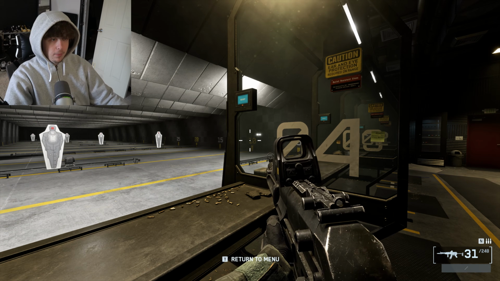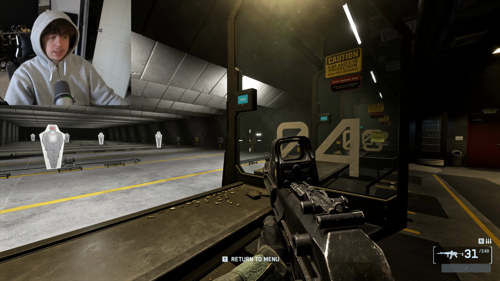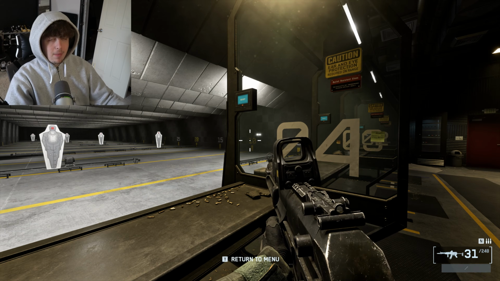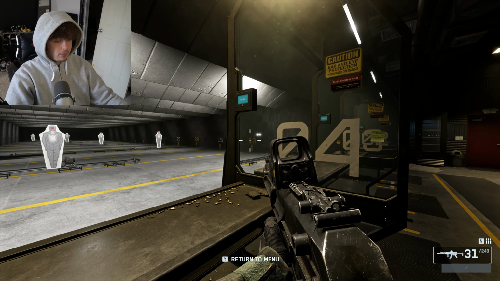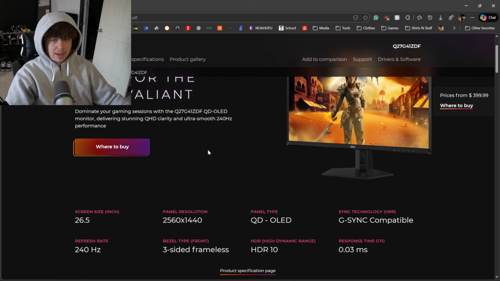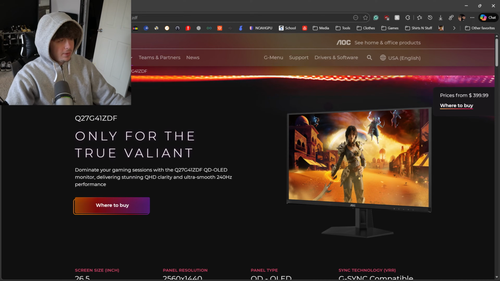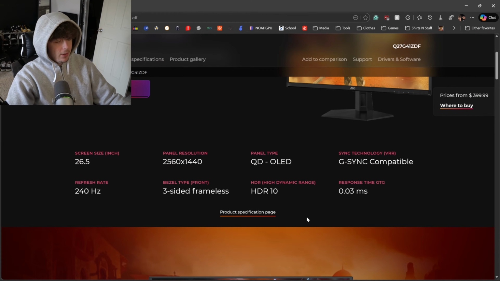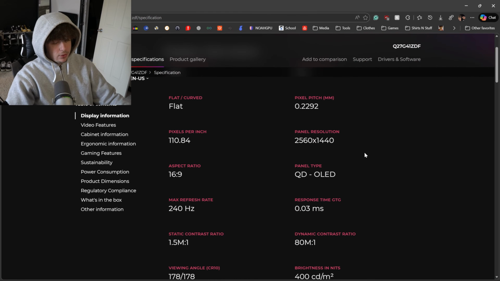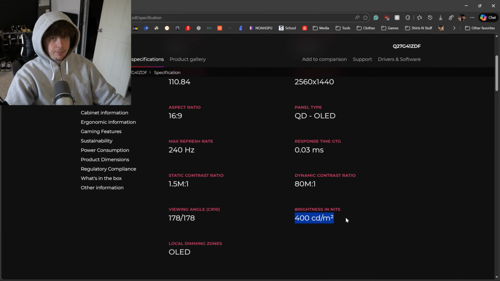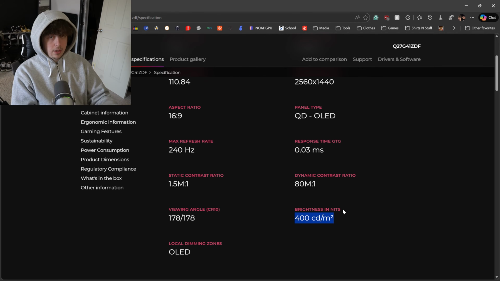But you're probably wondering, hey, when I do the Windows calibration, it puts a different number out than what my monitor says on the box. That's the same for me. I have this monitor right here, the AOC Q27G4ZD. If I go to the product specification page, it shows right here, brightness in nits, 400 nits. That's just simply not true. That's why doing the Windows display calibration test is very important.